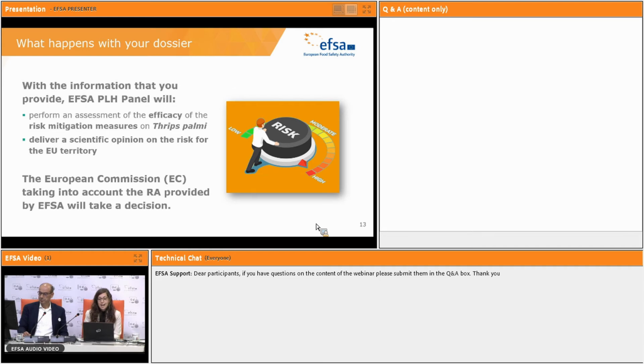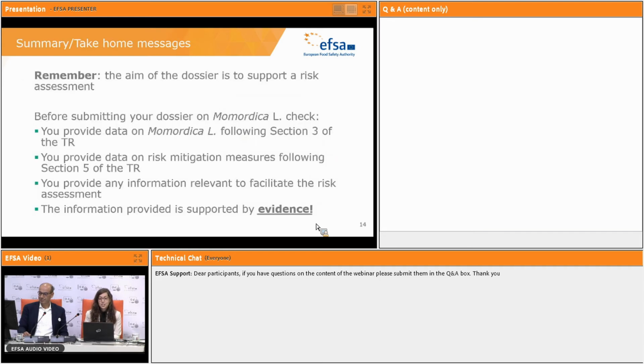So I'm almost finished. This is just a slide summarizing very important messages that you have to remember and take into account when you are preparing your dossier. Before submitting, you need to be sure that you provided all the information following Section 3 and Section 5 of the technical report. You provide information relevant to facilitate us in assessing the risk, and the information you provide must be supported by evidence, always.